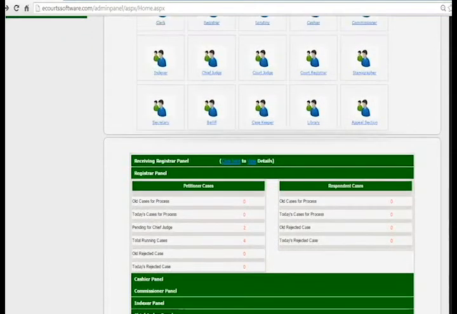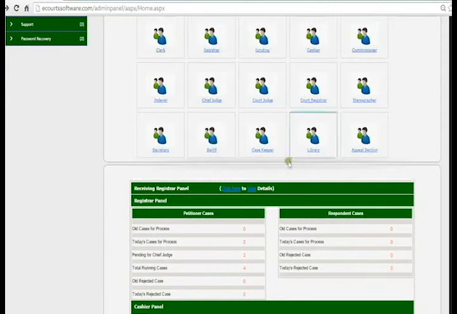So here, as we can see, today cases for process is 0, pending for chief judge. It means that registrar is the only person who can send the case from registrar panel to chief judge panel. So still 2 cases are pending for the chief judge panel. It means that registrar hasn't sent these cases to chief judge yet.